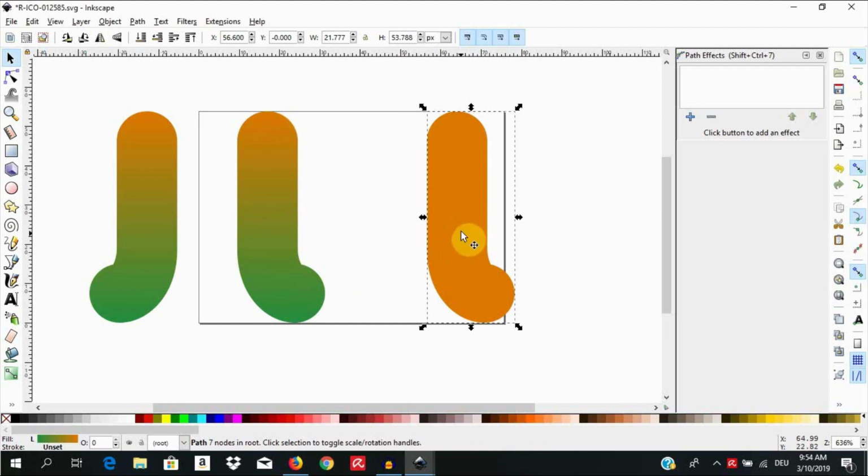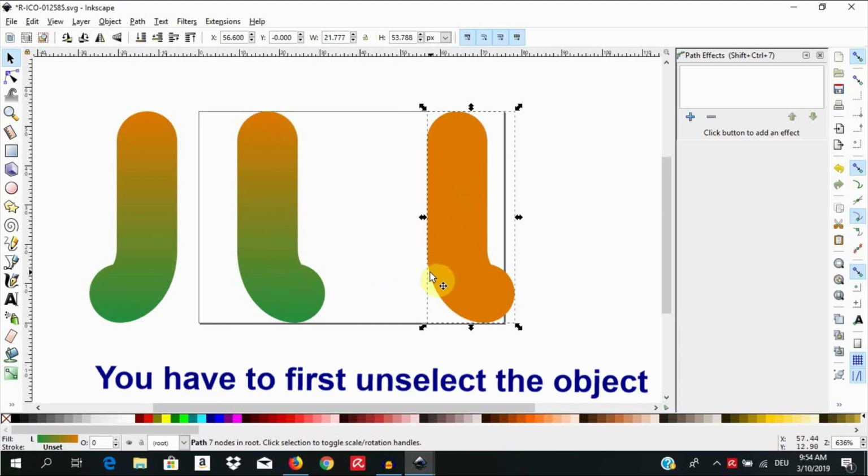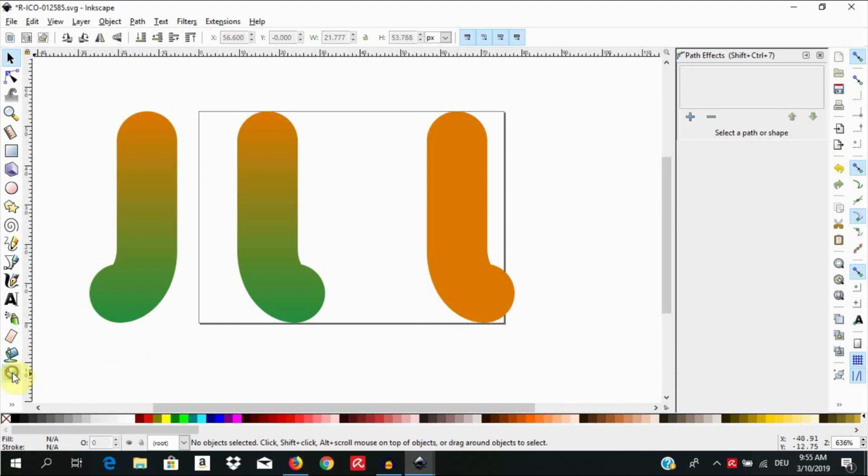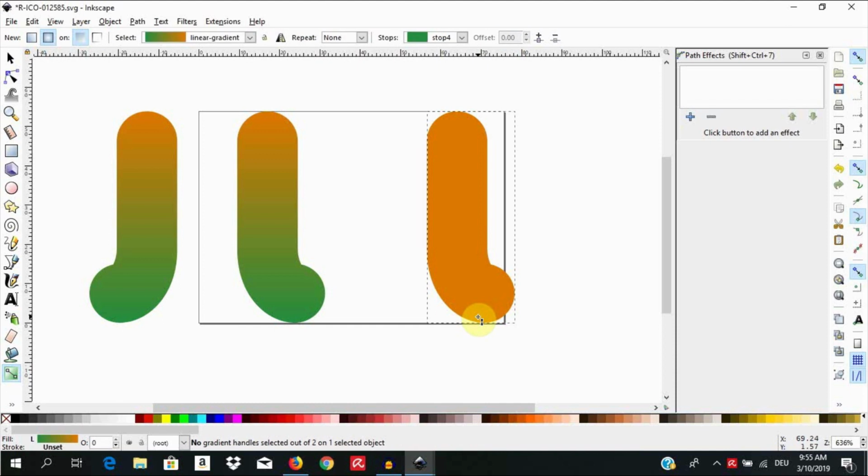Here, the simplest way to create a gradient would be to first select the object and use this gradient tool here, or the keyboard shortcut Ctrl F1. Click on the gradient tool to select. Then click on one side of your object and pull in the other direction to create a gradient. I have a video link in the description showing you how to create and manage color gradients in Inkscape. And of course, you can select and scale all these objects to the size you want them to be.